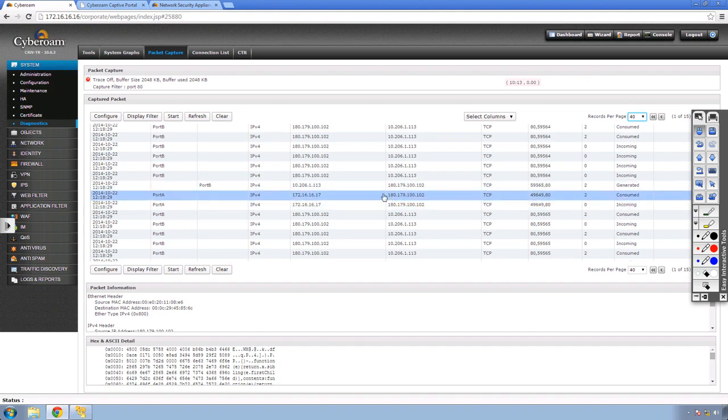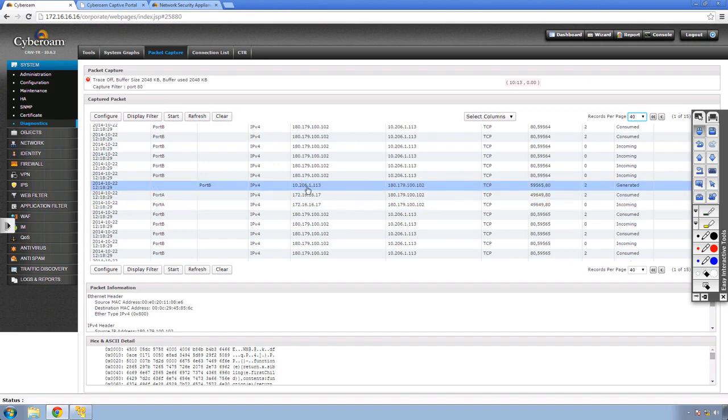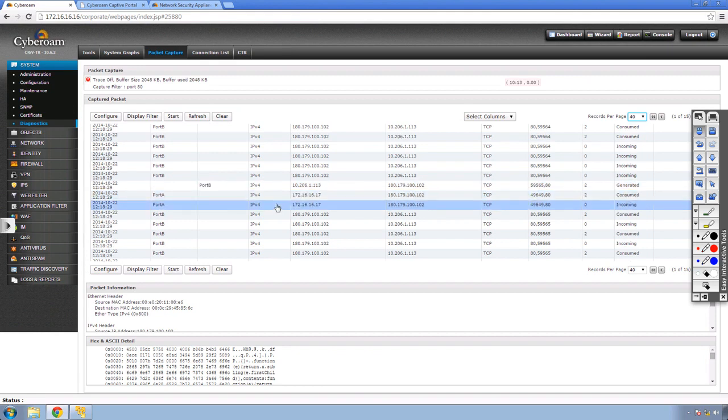Then the packet went out being natted with the public IP address of Cyberoam, and it went out via rule ID 2 and it shows generated. So that's why you can see the clear natting over here. You can also see the packet went out via port B. However, the first packet is an incoming packet on port A.